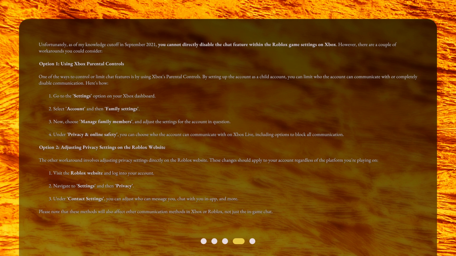Option 2. Adjusting privacy settings on the Roblox website. The other workaround involves adjusting privacy settings directly on the Roblox website. These changes should apply to your account regardless of the platform you're playing on.